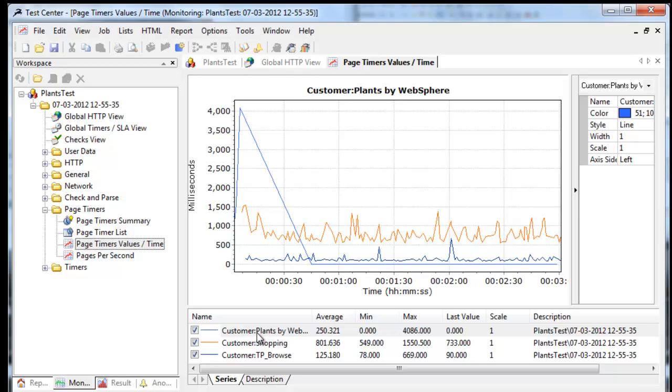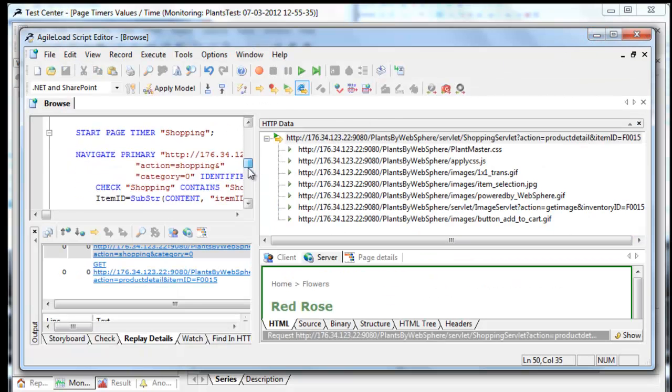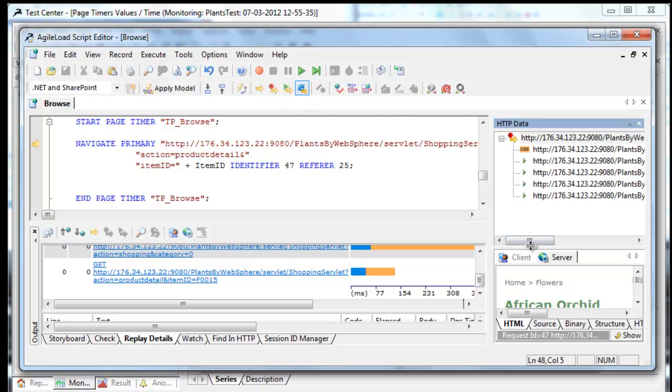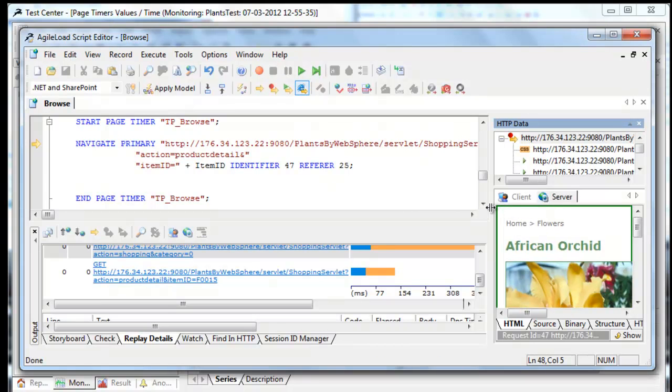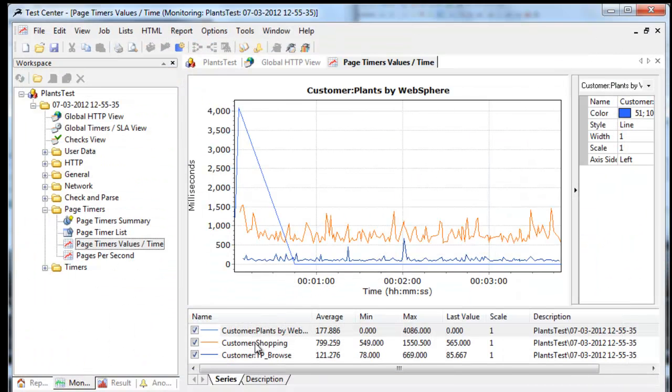So you'll find yourself probably making these more meaningful. You can edit these in the script actually. And also if you want to find out where they are, you can bring up the script. Let's bring it up right now, and you can see there TP browse corresponds to this request here. If we just go to the request details, pull this up, there we go. It's actually the product details page. So of course the African orchid, which we got during capture. So yeah, we can see the shopping page is doing pretty well.